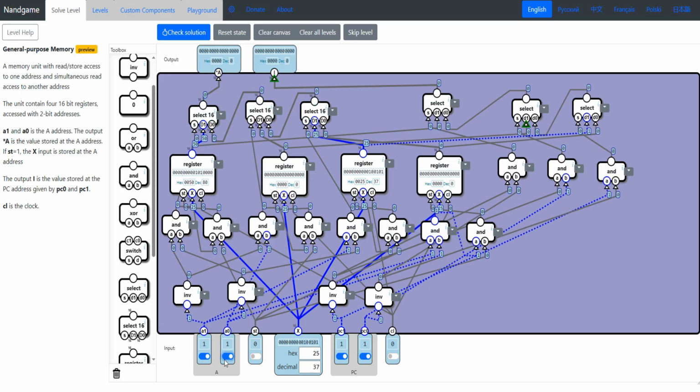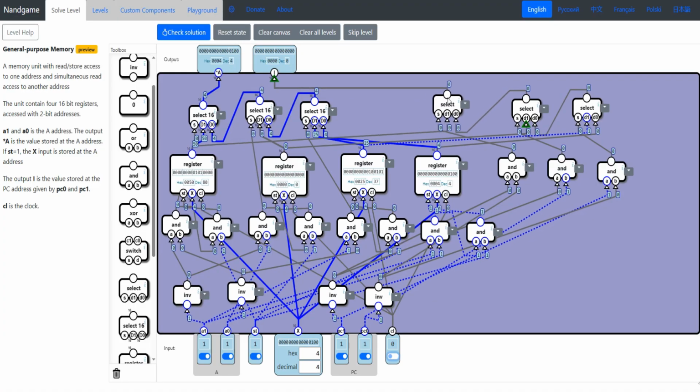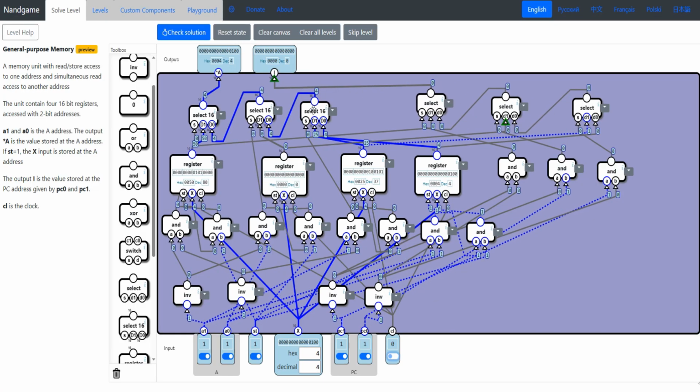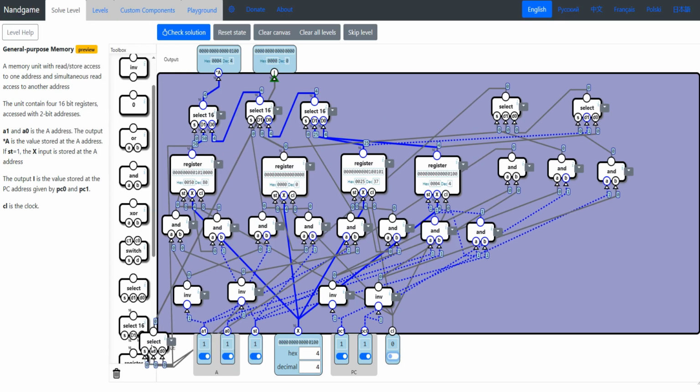Let's actually put something in this fourth register to test it. To do that, we switch A to 1, 1, store to on, and let's put, I don't know, the number 4 as a hex value, cycle on and off, and you can see there is a problem here. I'm actually using selects instead of select 16, so that's why nothing is working. So let me quickly replace that.